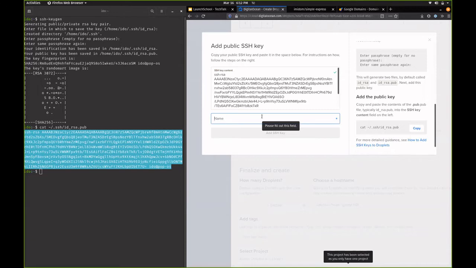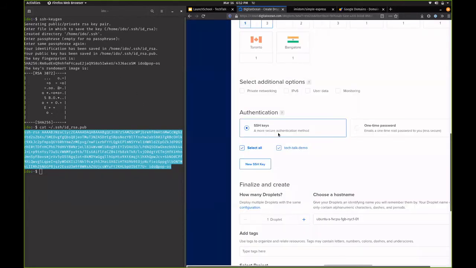and then just give this a name for this SSH key. So in my case, I'm just going to do Tech Talk Demo because, again, I'm not currently using any SSH keys, so I do not need to worry about overwriting anything.